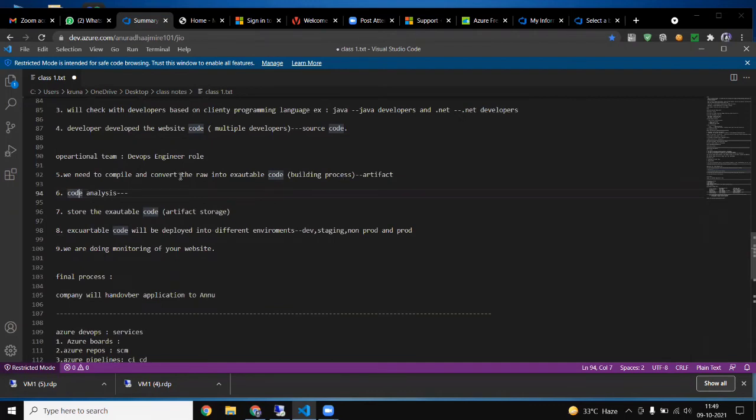Whatever code the developer wrote, we will give to Maven, or we will give to the MS Build tool, and that MS Build tool of Microsoft Azure will convert that human readable code into binary code or machine code. Our fifth stage is completed. Now we are talking about the sixth step, which is code analysis.